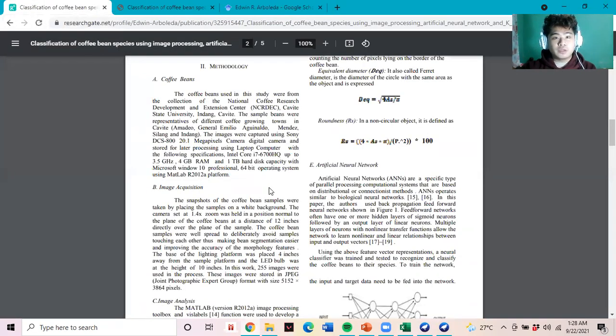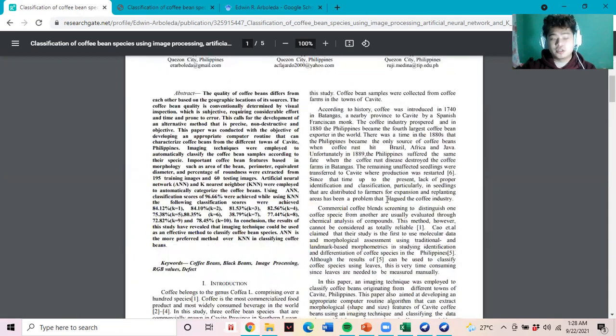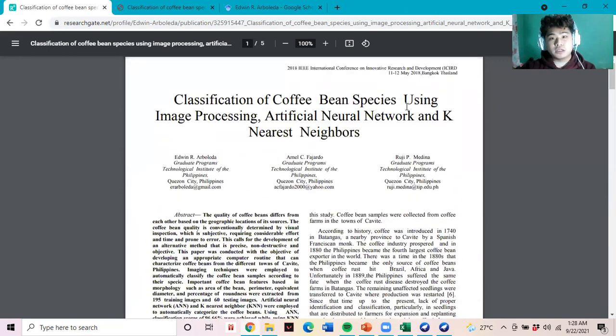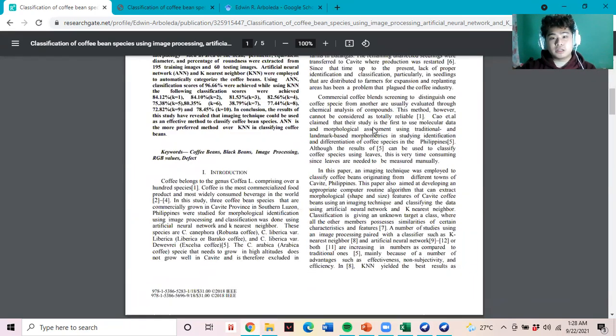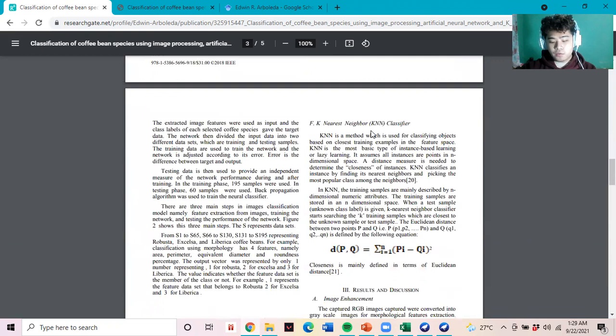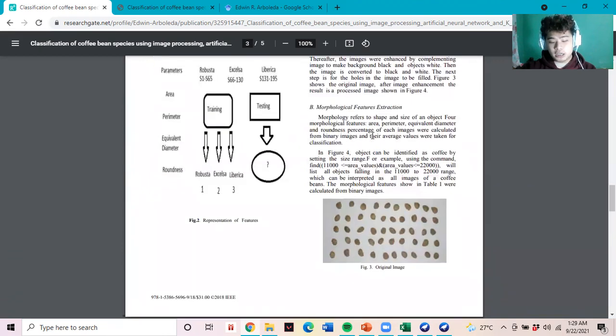And then by that, we are going to open this file, and this is the research of classification of coffee beans using image processing, artificial neural network and k-nearest neighbors. So in this research, instead of using this tree, we are going to use the Weka in classifying the coffee bean species. And in this species, the population of the coffee beans is 80, and of these 80 coffee beans, 60 were used as training and 20 are used as testing samples.